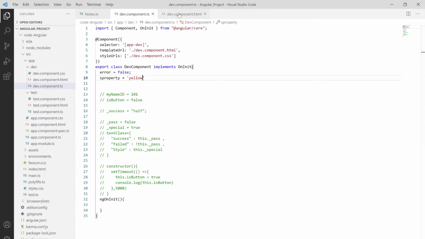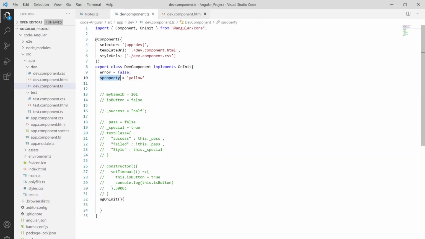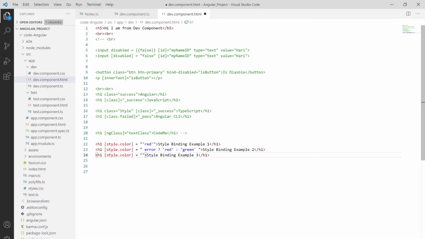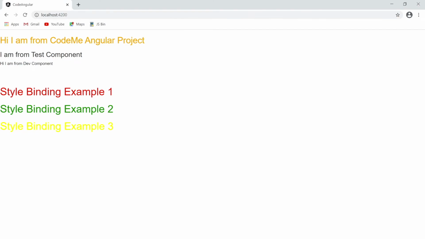Let me save this, copy this using Control C, paste it and put this as example 3. Here we have style binding dot color, and I'm assigning it simply to the property, and that property contains the style. Using the as property, it's simply a kind of property binding. I have assigned this to yellow, so if we go to the browser we can see yellow text over here.